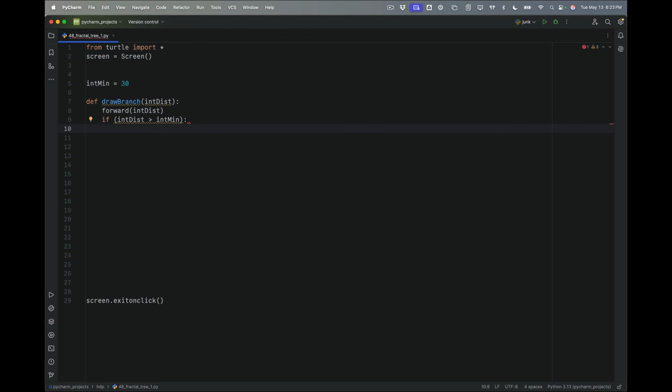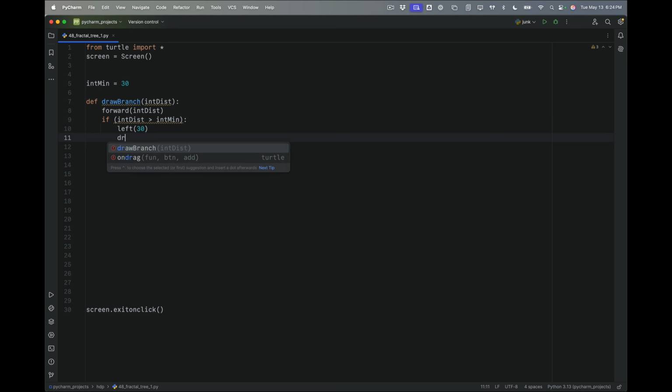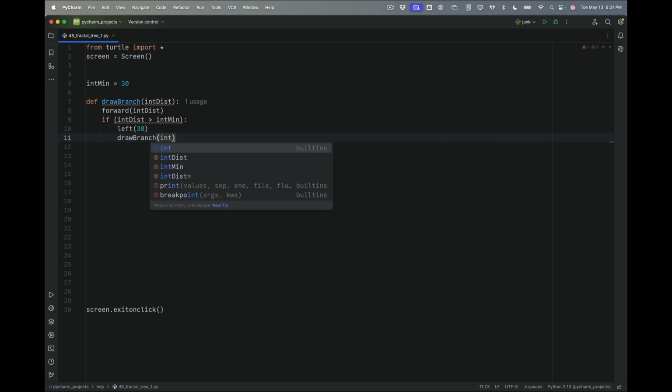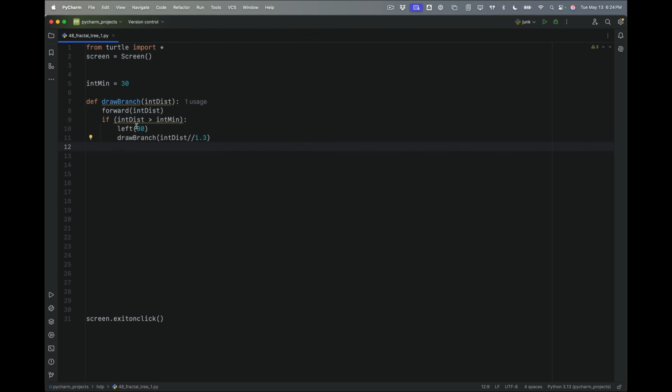So we're going to say left 30, and then this is where it gets interesting. You ready? Draw branch. So notice, here's the name of the function, and I'm calling that function right here. I'm going to say draw branch, int distance divided by 1.3. Let's say 1.3. So it's going to decrease that number just slightly. It'll draw a slightly smaller branch than this branch, but when it gets to here, it's going to go back up to here, pass that number divided by 1.3, go forward again, and ask, is it still greater?